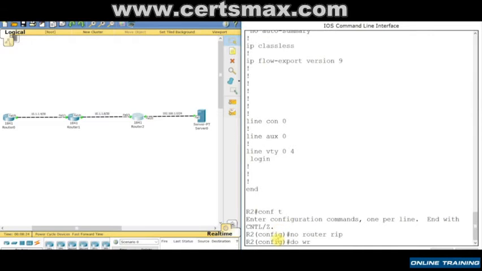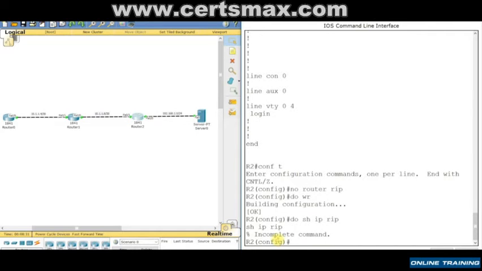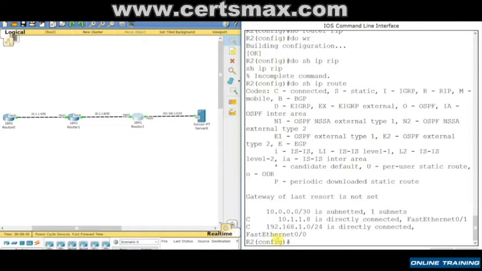So now we have no routing protocols on our routers. Do show IP RIP. What? Oh, do show IP route. Sorry. Can't type today. Okay. All right. So all we know is about our connected neighbors. That is it. The 10.1.1.8 and the 192.168.1.0, which is that server, which already has an IP address.